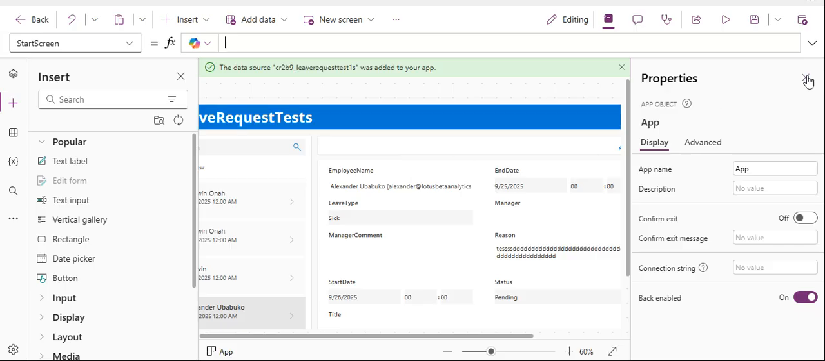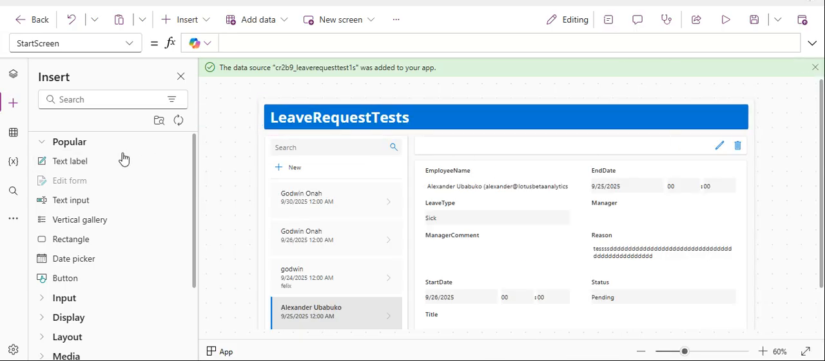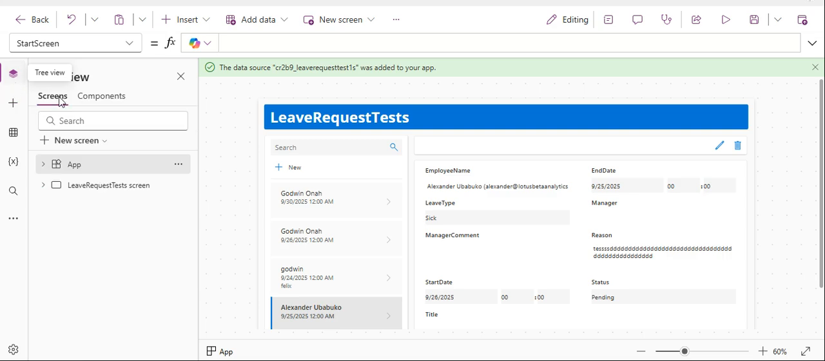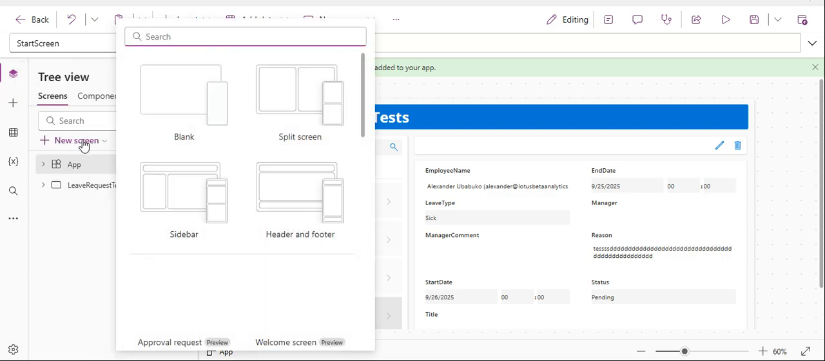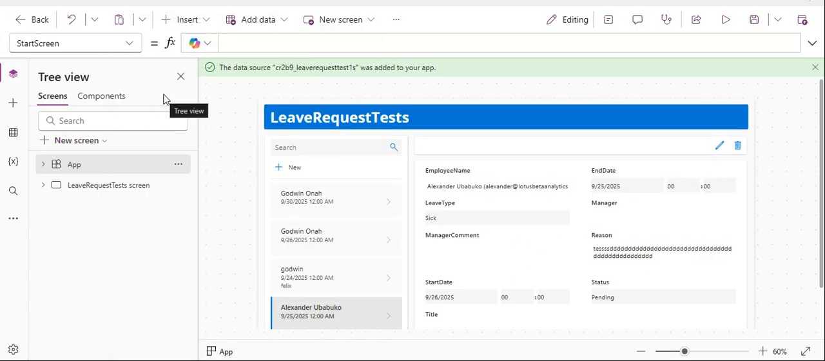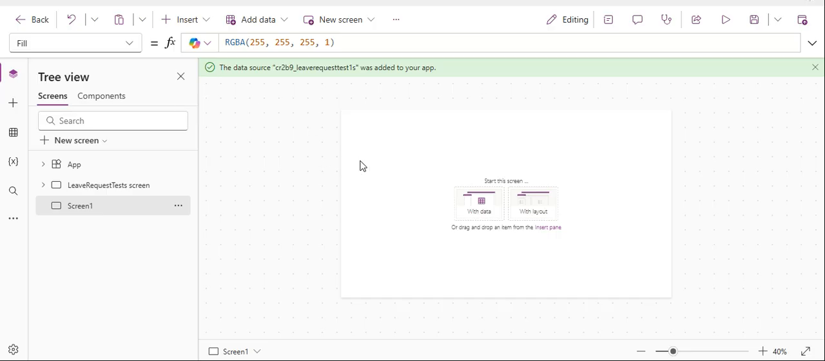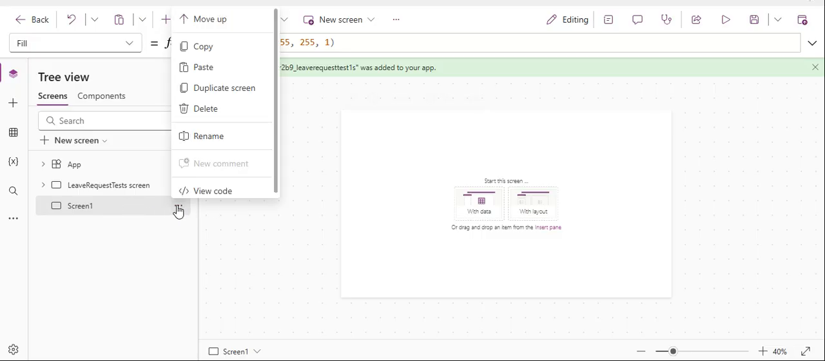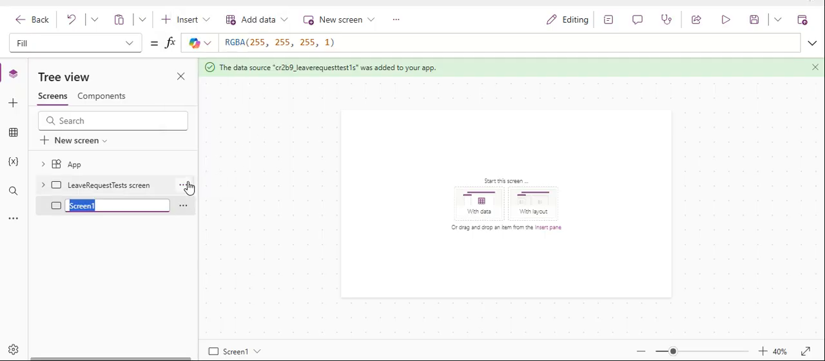So the next thing is if I close this and maybe you want to add a new screen, we come here, you want to add a new screen. Take for instance, this is our application. You want to add another new screen. Maybe you want to call it your landing page. You can rename it. If you want to rename it, you click on it and you rename. You can call it your landing screen.